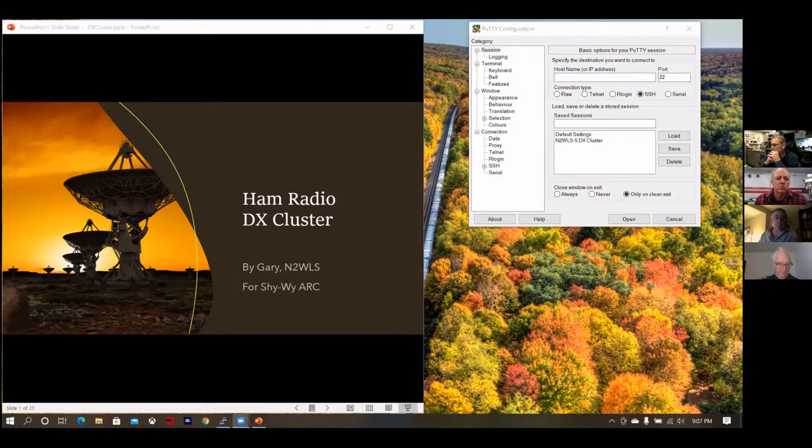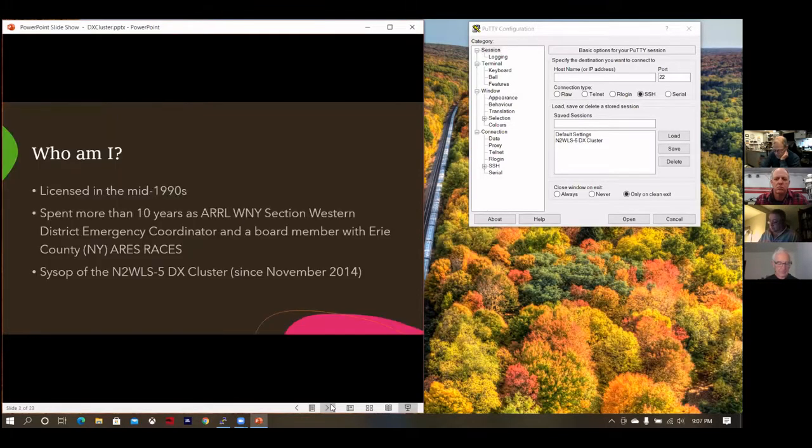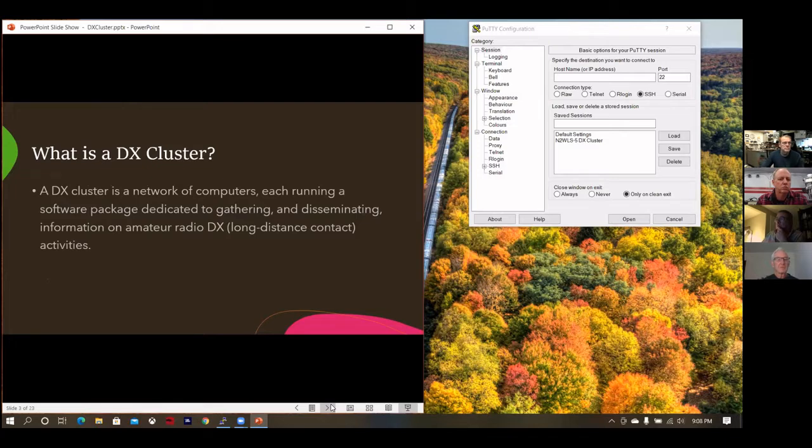So I have actually been running a DX cluster out of my house here since 2014, and so I have a little bit of experience on the sysop side of things. I had used DX clusters in the years prior to that. I feel it's a useful resource, especially if you're looking for stations that you're having trouble finding otherwise out there. So we'll go through a little bit of the ins and outs of what is a cluster and what is the history of these clusters.